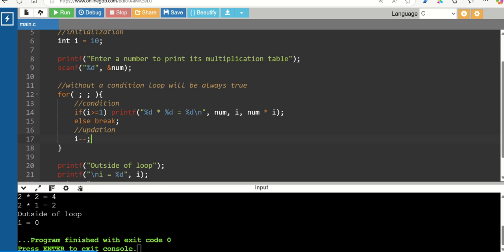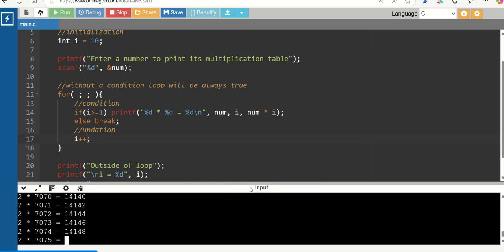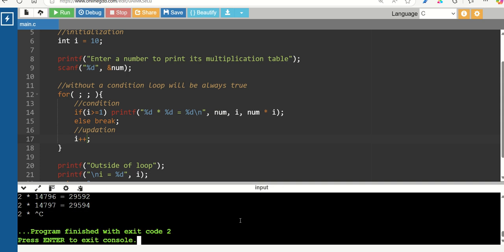So suppose, sir, what will happen if I do positive updation? Again, it will be infinite. See? Careful. Okay, so the combination in this way will work.